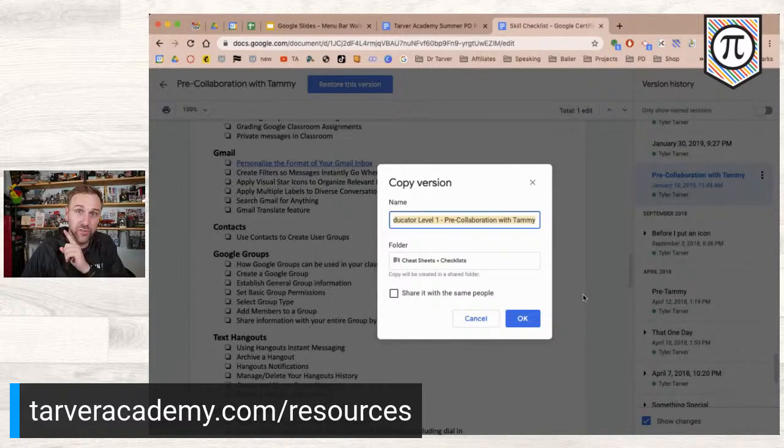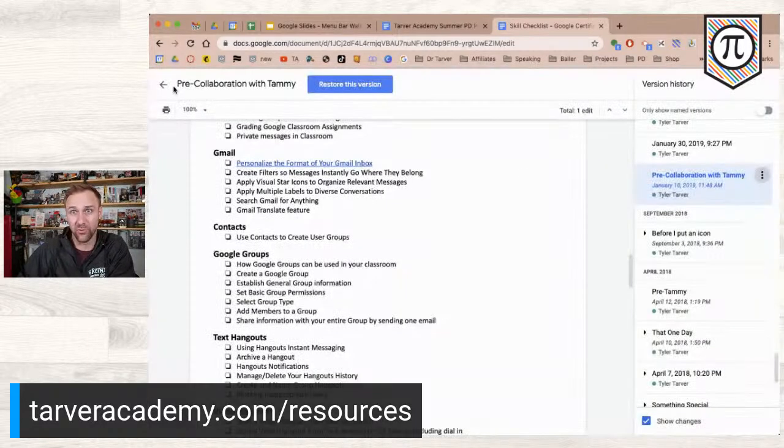You could go to the version that you liked, hit those three dots, click on it, and then pull out your version and just work from that. So that is a pretty incredible feature, underrated.